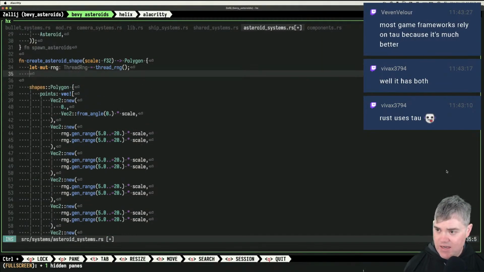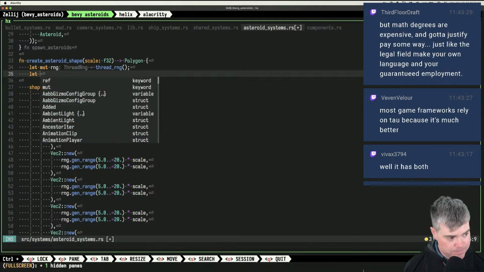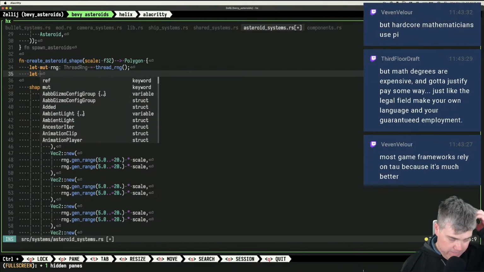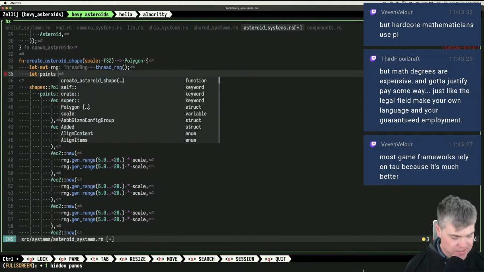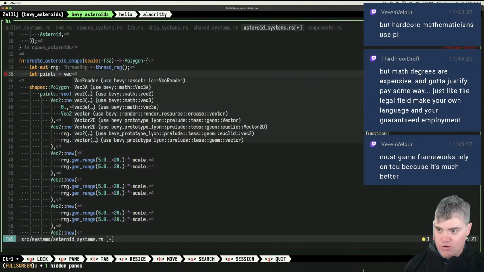So let's do something like, now I need to push this in. So I'm going to need to push. Okay, so we're going to have points. It's like let our points equals a new vector.